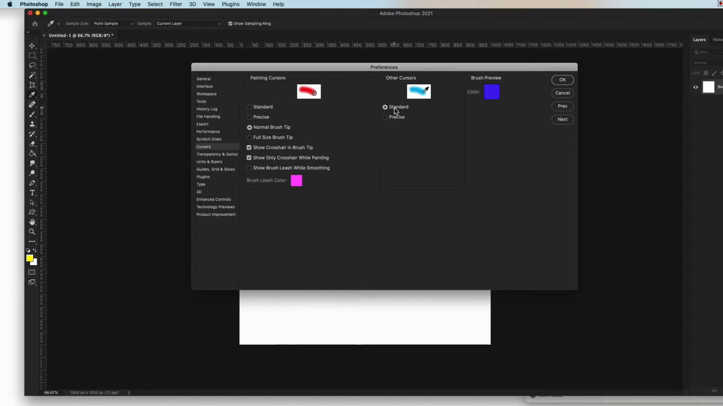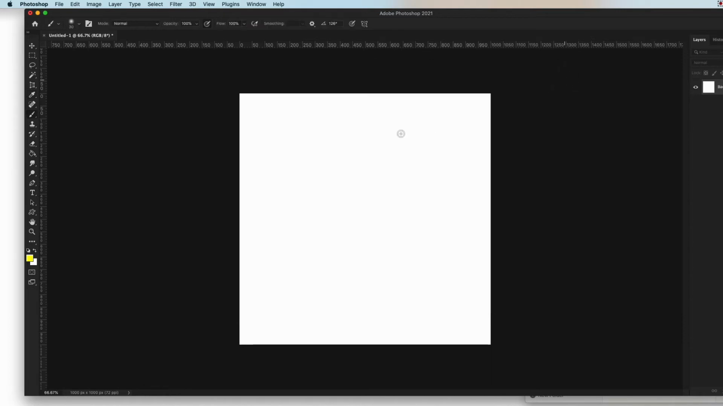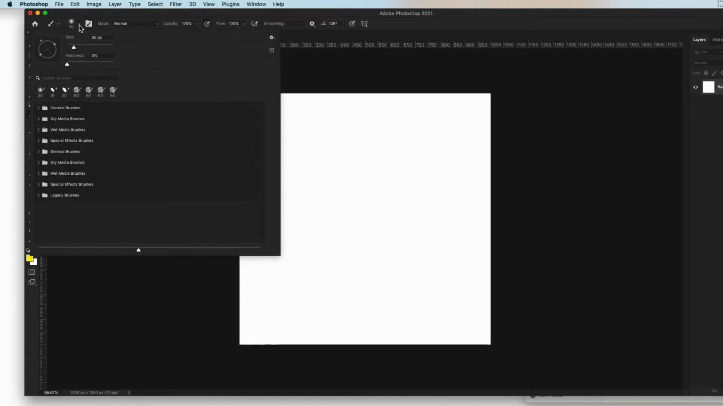Other cursors, again, choose standard. Okay, and let's press OK. So now you should have that over here. And there is the beach ball, crazy beach ball. That's only when the memory is kind of being in question. So anyway, computer's fine. Let's move forward. So once again, click on this drop down menu here.